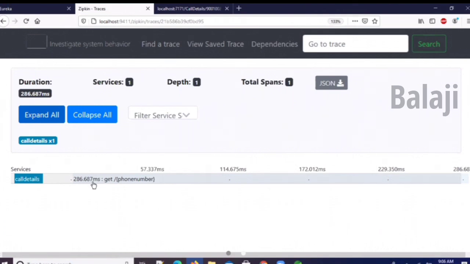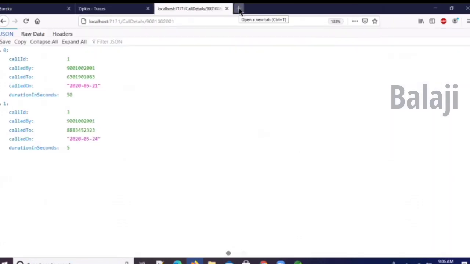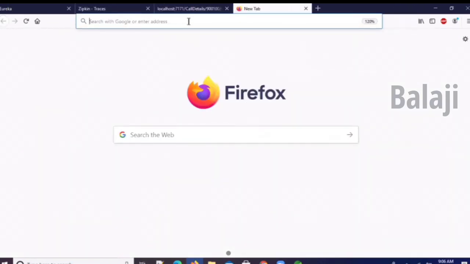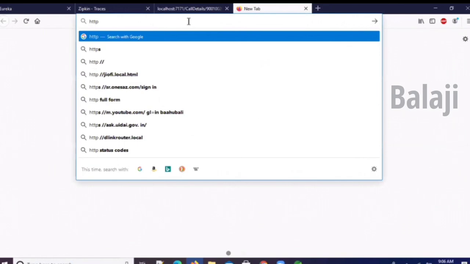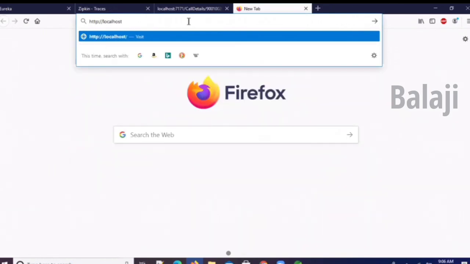Okay. Next, I would like to send a request to the customer microservice, because customer is going to call the friend microservice and the plan microservice. View profile, the port number is there. Now we'll send a request to that. HTTP localhost, 7474 is the port number now. /customer details is the context path of the customer microservice, /view profile, /phone number, right? 900 100 2001. Okay? Enter.